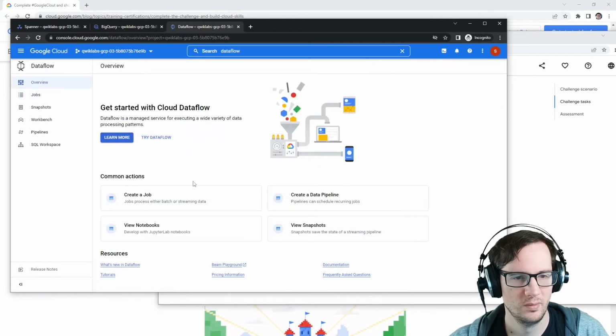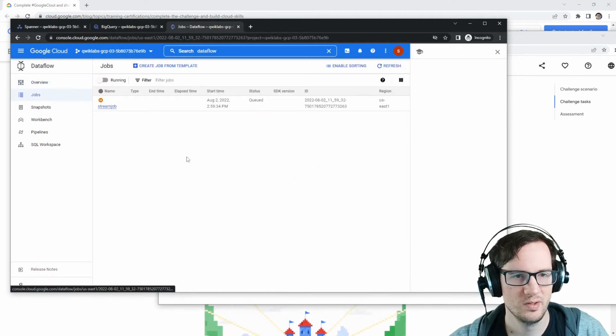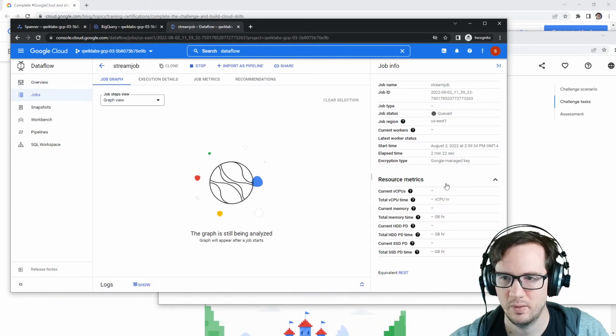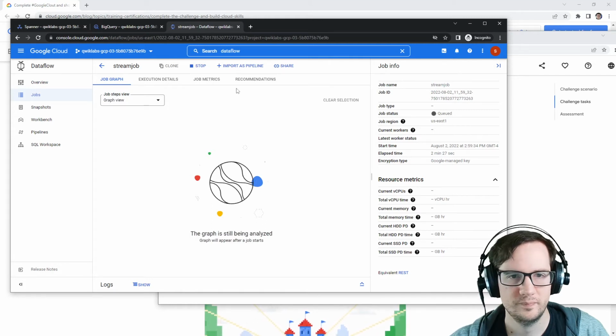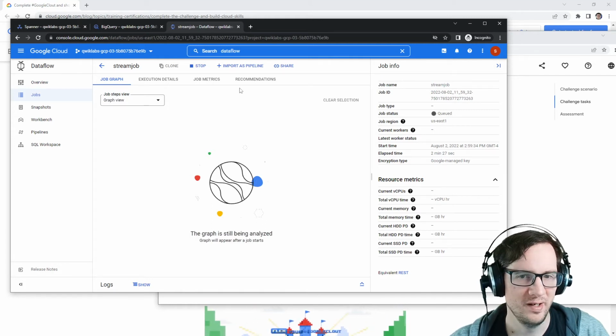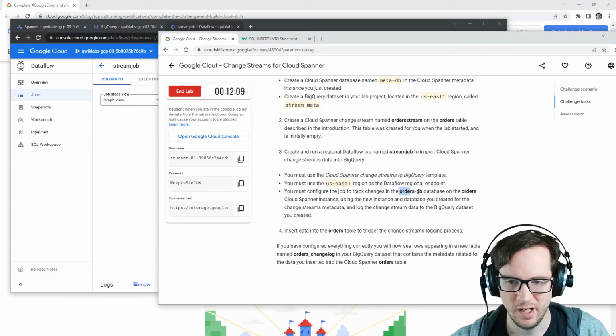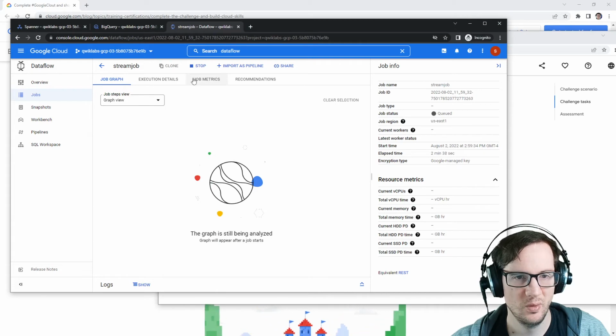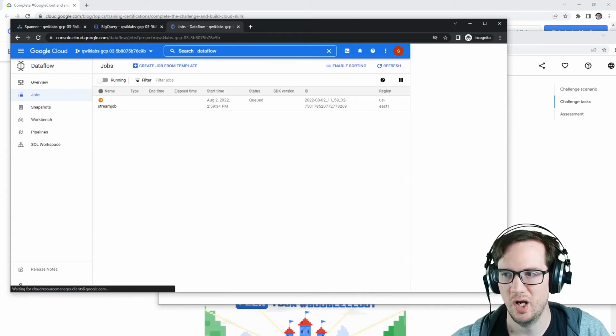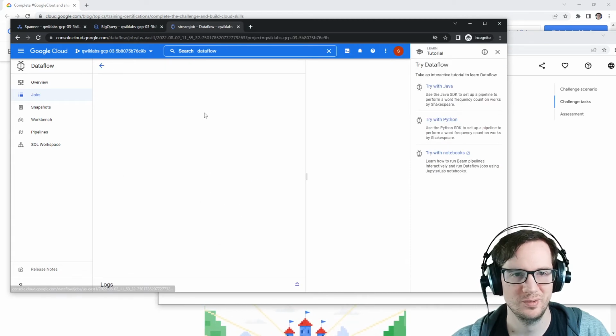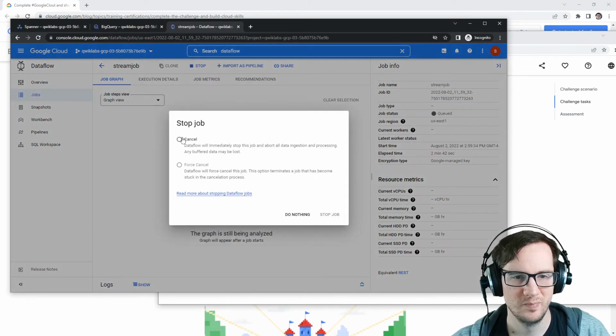Overview. Jobs, click into this job. Where are my settings for this? I don't remember now what I set it as. I don't have confidence that I called it orders DB. I almost feel like I wrote orders twice. So I don't trust this job, even though I made it. So what I'm going to do is I'm going to stop this job, cancel it.